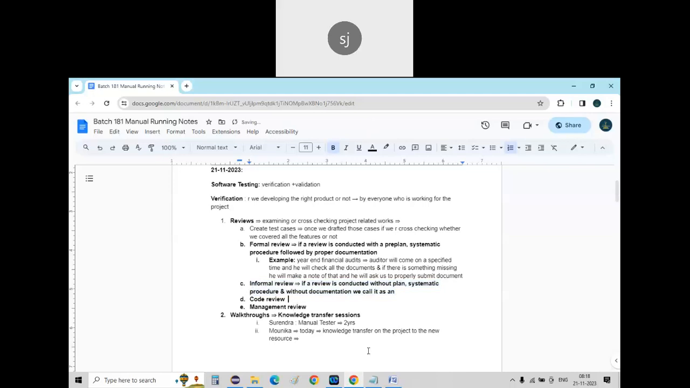Code reviews. See, basically I am a developer, I prepared some code, and I ask another developer to cross-check whether my code is meeting all the standards or not. If you are a developer, there are certain coding standards that you need to follow, and whether my code is meeting all those standards or not, if you are cross-checking that, we call it a code review. So it means one developer will prepare the code and another developer will cross-check that piece of code, which we call a code review.